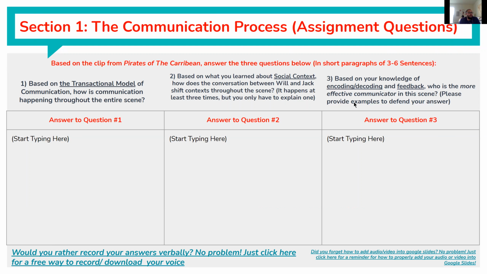And then the last thing, based on your knowledge of encoding and decoding and feedback, who is the more effective communicator in the scene? Please provide examples to defend your answer. There's not necessarily a right answer with this, but if you can defend your answer with evidence from the clip and evidence from the notes, then you're all good with that.